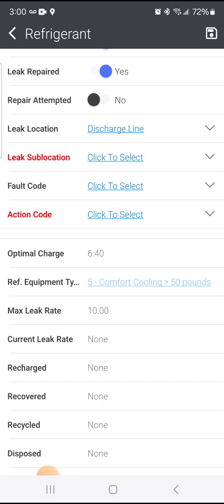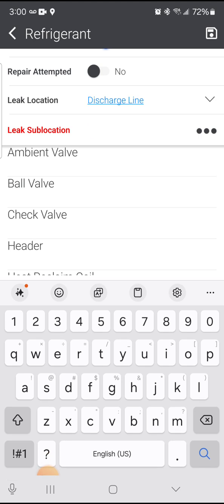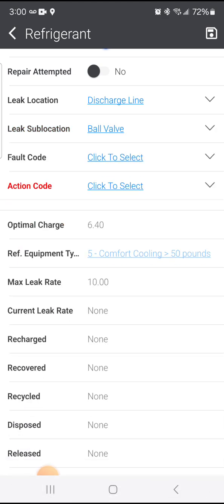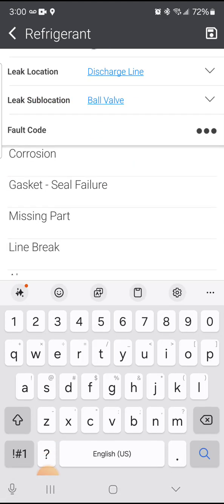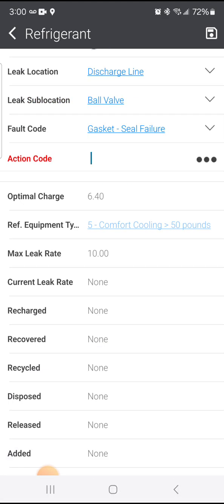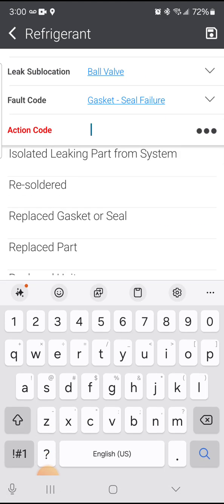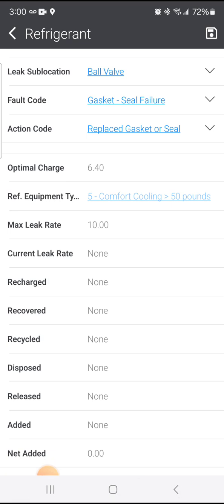discharge line, sublocation, ball valve, gasket failure, and the action was I replaced the gasket.